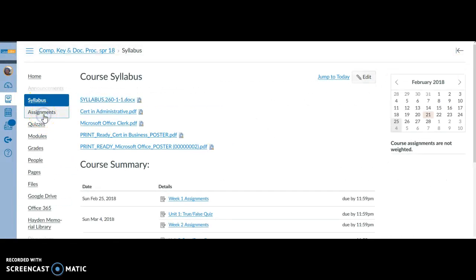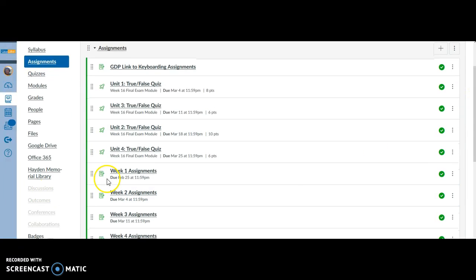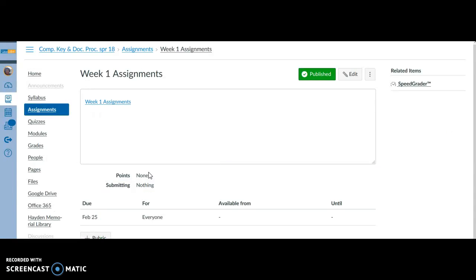This is a list of the assignments weekly, so you'll know what you need to do. All right, you have your quizzes here, and scroll down. Week 1 assignments. It says due February 25th. You want to make sure you get them done on time.